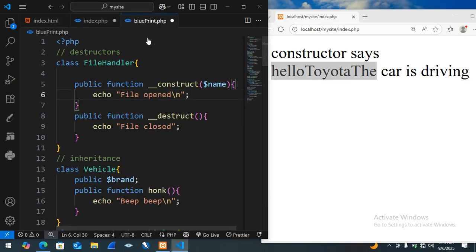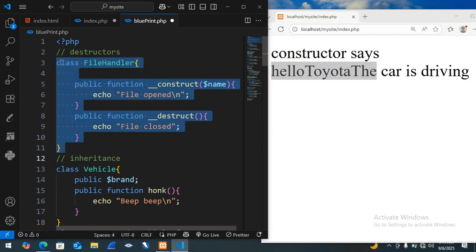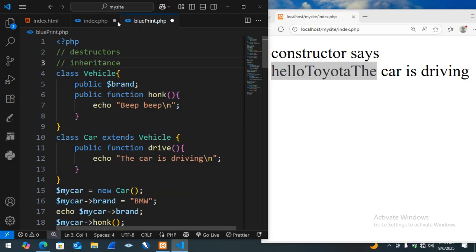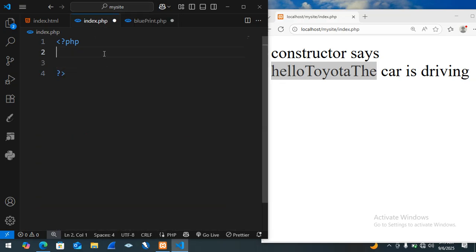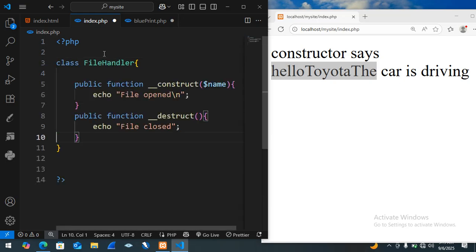So let me go to my blueprint. I have my blueprint here. I wrote some examples here that I'm going to use to explain. So let me do that. You can copy it out or retype it. So paste it there. It is like this. This is the format of this class, the structure of this class.